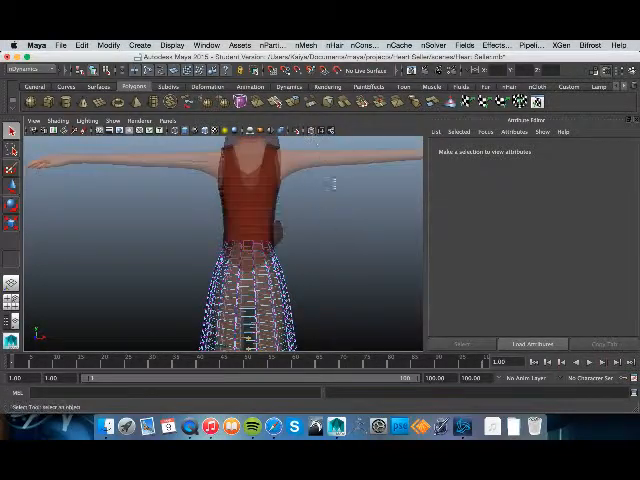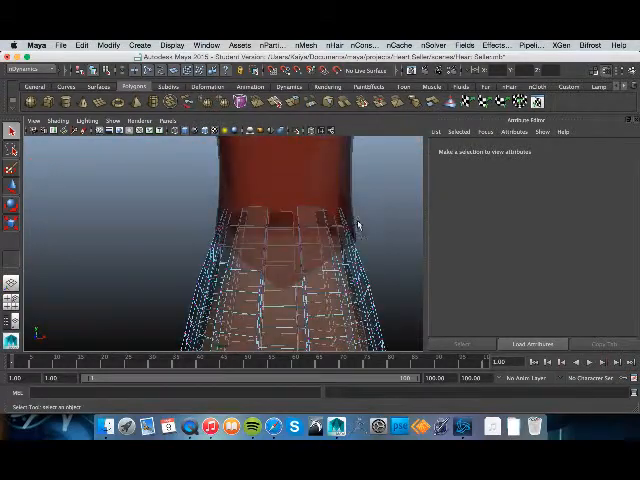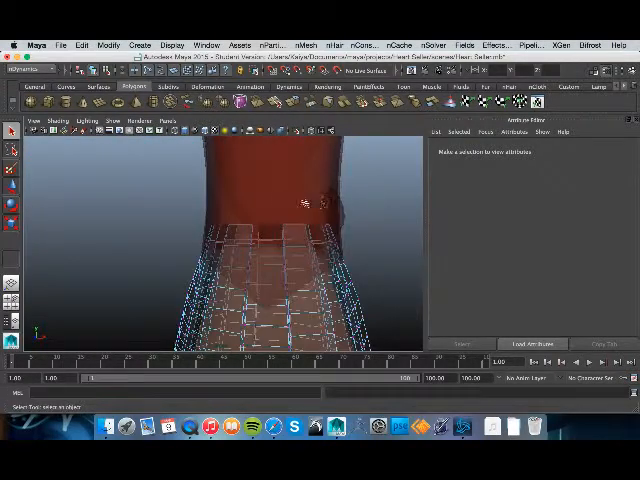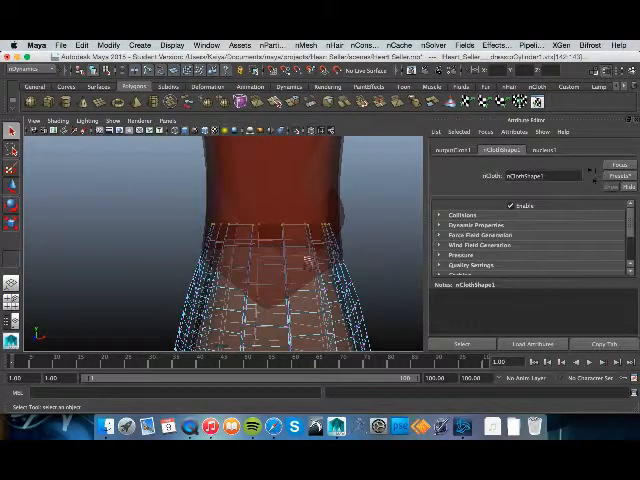Okay, so let's put this on X-ray so I can see what I'm doing. What I want to do is just select all the edges of this mesh that I want to stick to the inside of this so that it's not sagging or anything like that. So I'm going to select all of those.